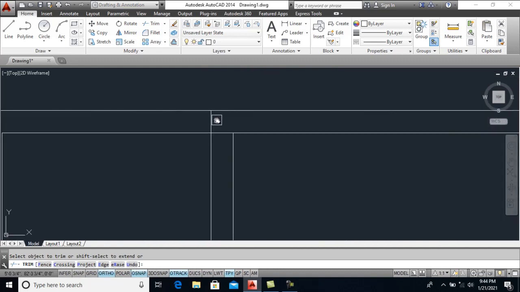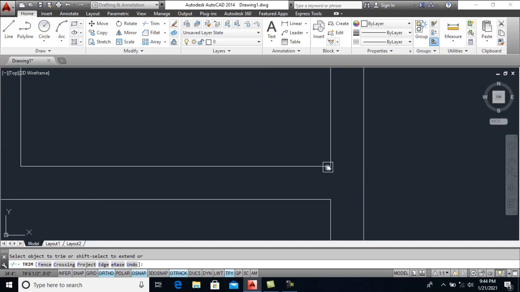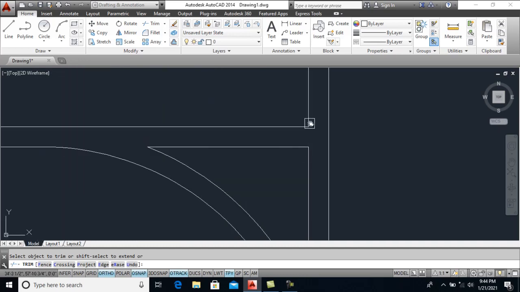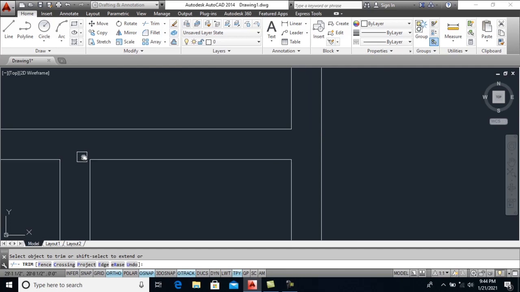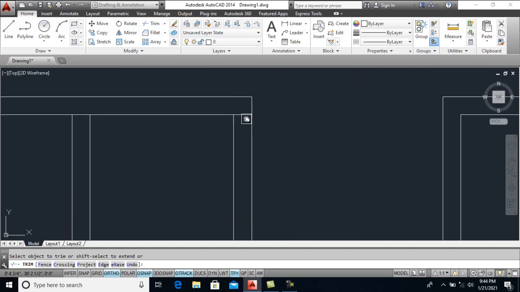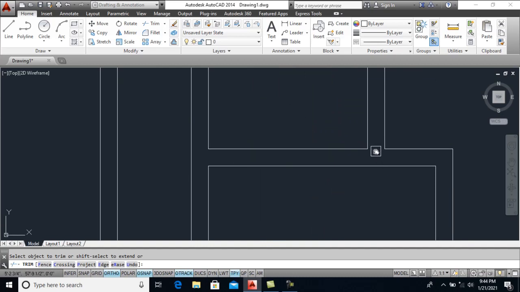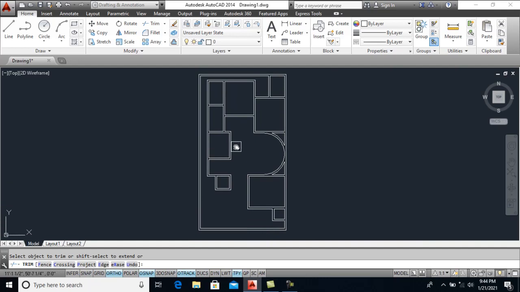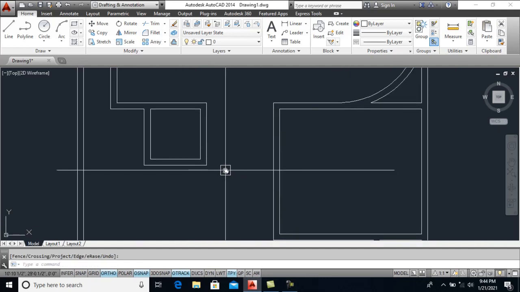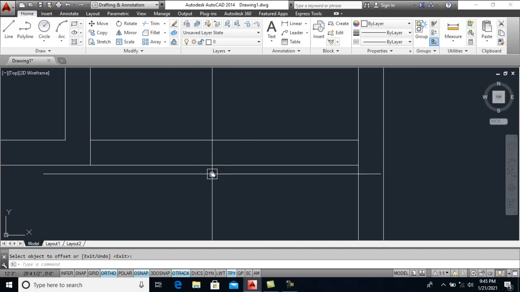So trim, now I will draw a line here, take offset of 9 inches, sorry, delete this one again, offset 9 inches, and trim this one again.